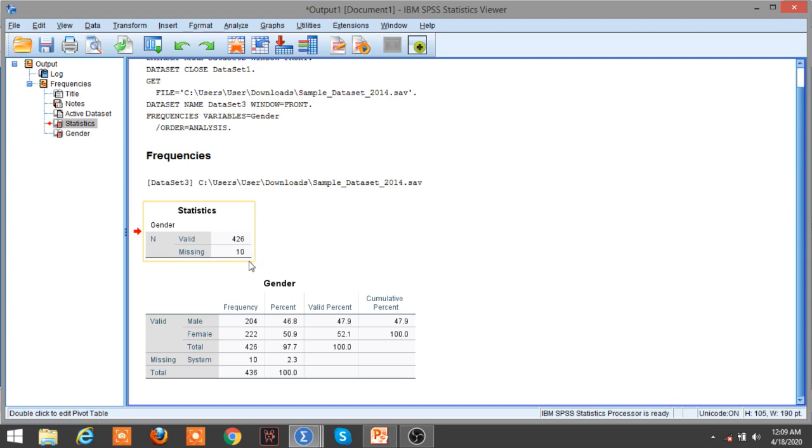It says that we have 426 valid samples, and there were 10 cases where the gender was not mentioned. Out of 426 people, 204 were male and 222 were female. So approximately 46.8% of the sample is male and 50.9% of the sample is female. And obviously there are 10 missing cases, where we do not actually know the gender of that particular case.